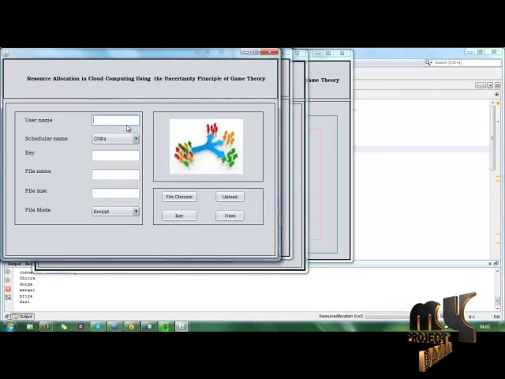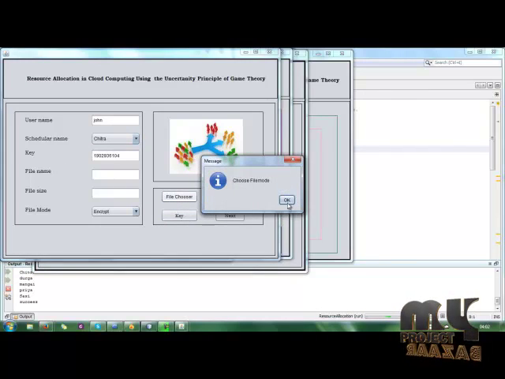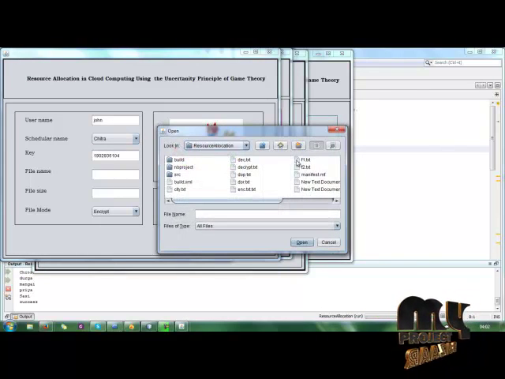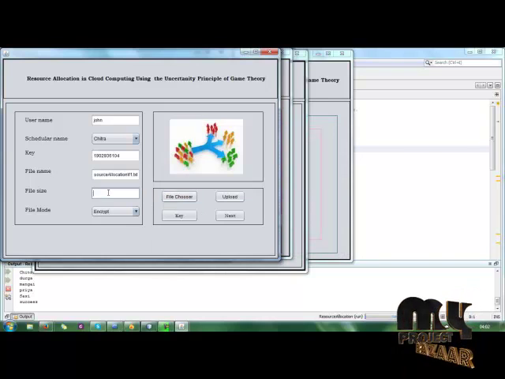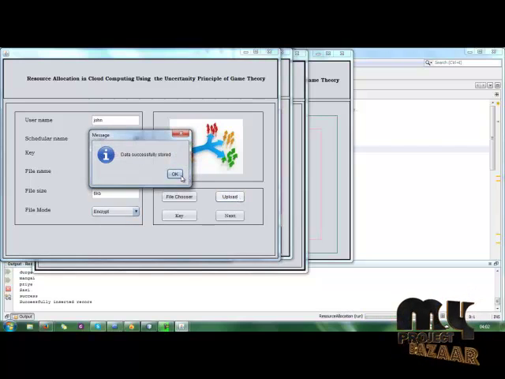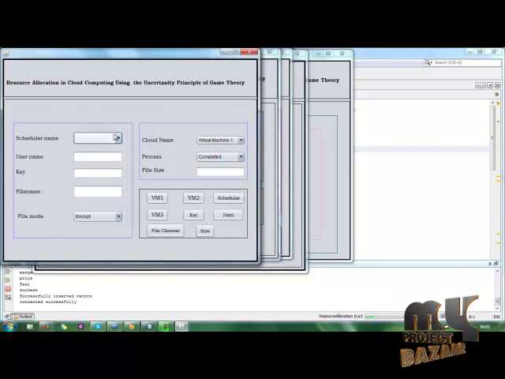Next, this is the page where the username is John, and for example the scheduler name is Chitra. The key is automatically generated. Using the file chooser, I'm choosing a particular file, f1.h. This is our file name. The file size is 6 KB. The file mode is encrypt or decrypt, and here the file mode is encrypt. When I click upload, the details are stored into the cloud.